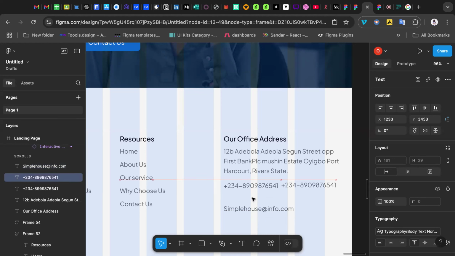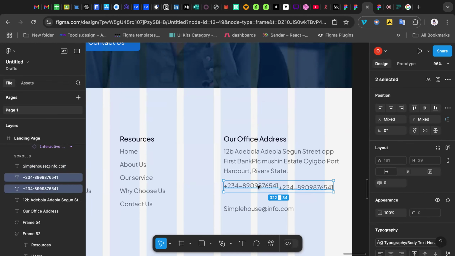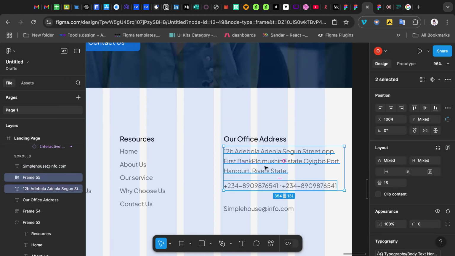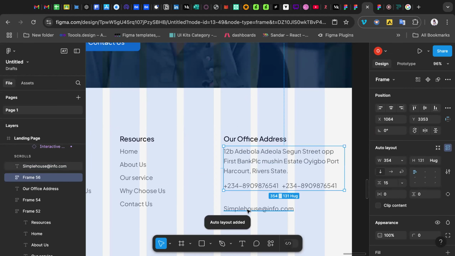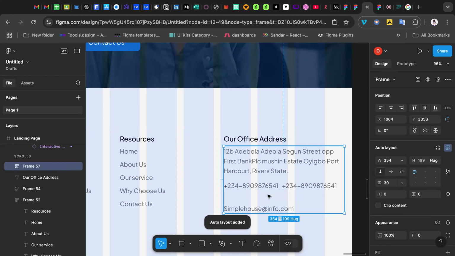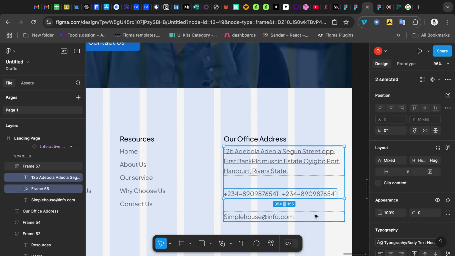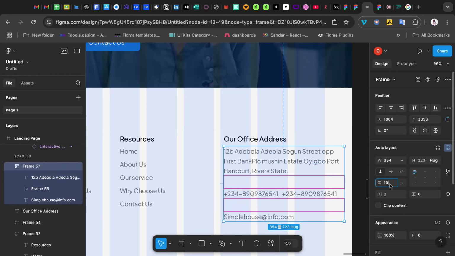So I'm just going to place this here and hold this to make it auto layout. So I'm just going to give them spacing between each other. So I'm going to hold these together, auto layout. I'm going to hold these auto layout. So I'm just going to hold the three of them and give them the same spacing.